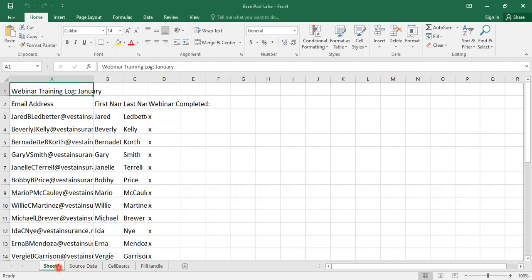Also, it is important to know which mouse function to use when selecting a single cell or a range of cells. A range of cells meaning block of cells. A single cell is pretty simple. You simply click on a particular cell with your mouse.